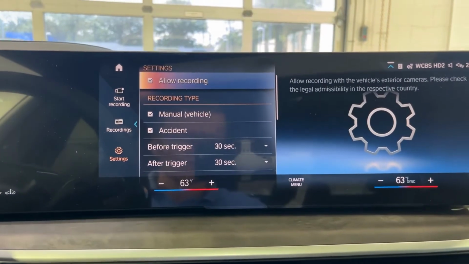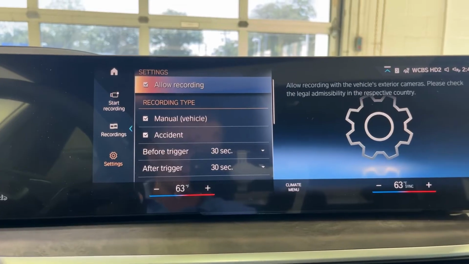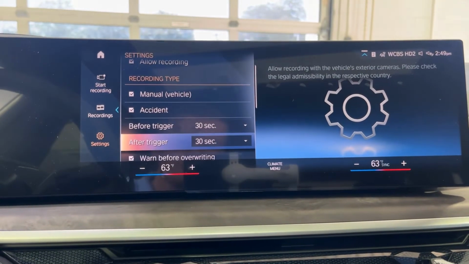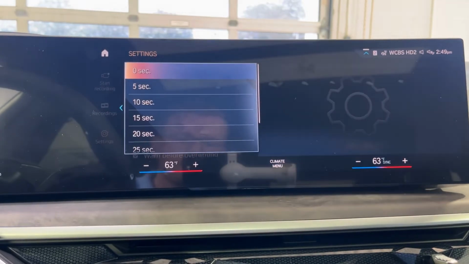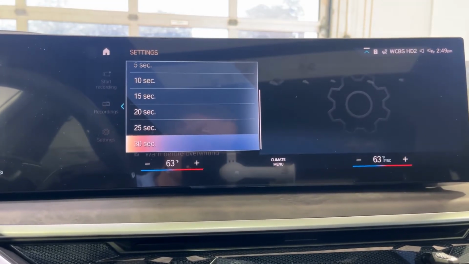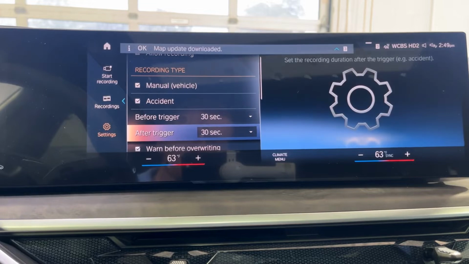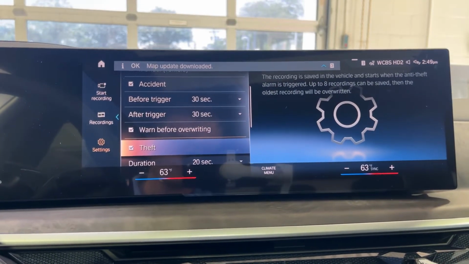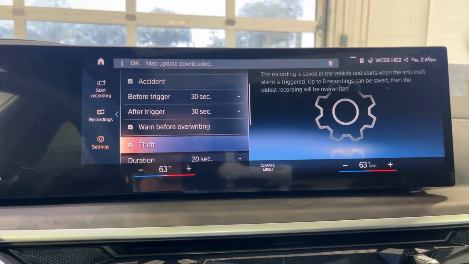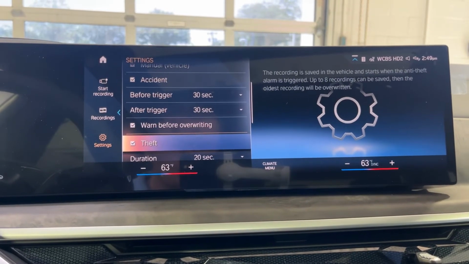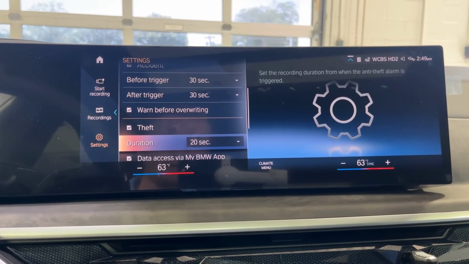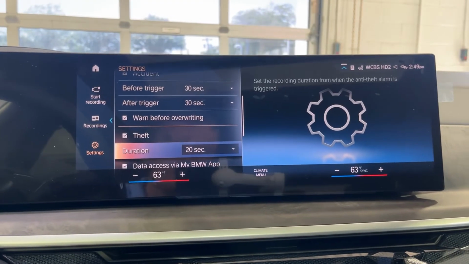We're going to want to make sure that recording is always allowed and that manual and accident recording is also enabled. We're going to want to make sure that the before and after trigger is set for 30 seconds so that it records 30 seconds before the accident and 30 seconds after the accident. This makes it easier for insurance purposes to create a police report to show who would be at fault in the accident. You also have theft as well, so God forbid your window gets broken into, triggers your alarm, you can go ahead and pull the footage right from your phone right there.